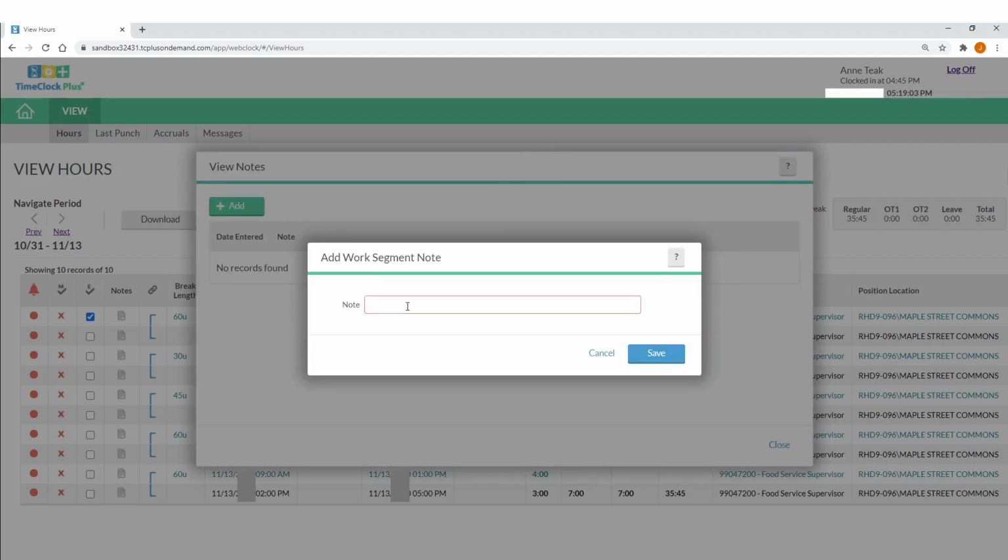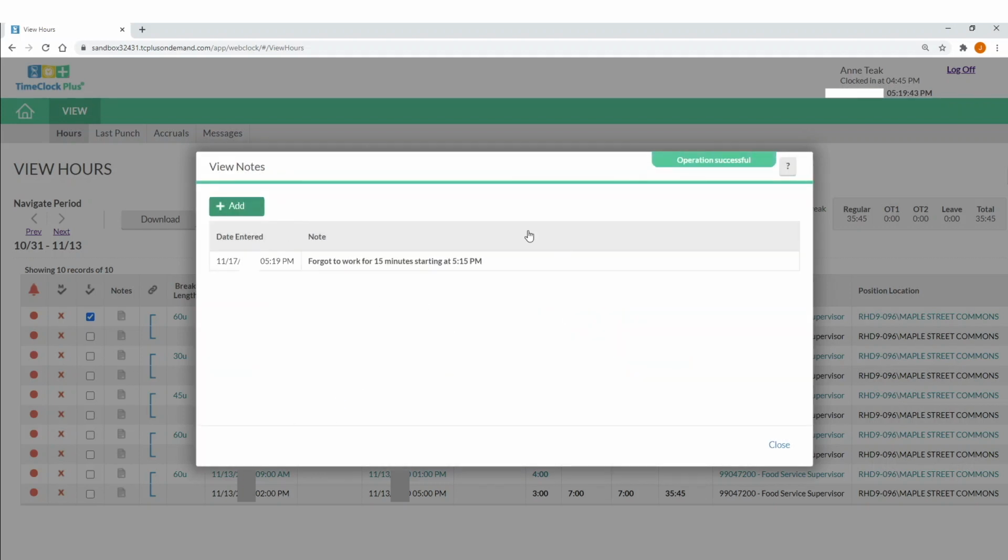I can click on this, and I can come in and type a note. Now these notes are going to be viewed by the manager. So this could be one way that you can relay information for the manager to see. Like let's say that in this instance, I came back to work 15 minutes, but I didn't clock that time. So I can put, worked for 15 minutes starting at 5:15 p.m. Or some other scenario that could occur. So I can save it. There's that segment that is saved, and I can close out of this window.